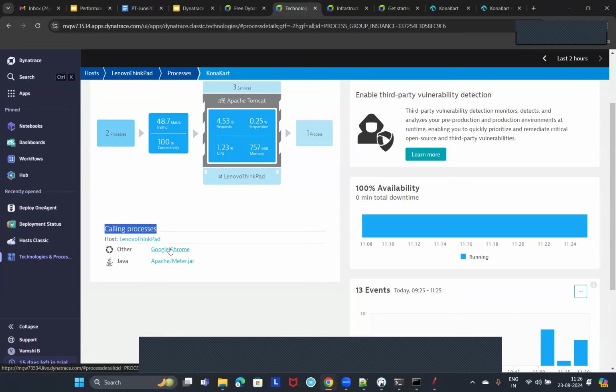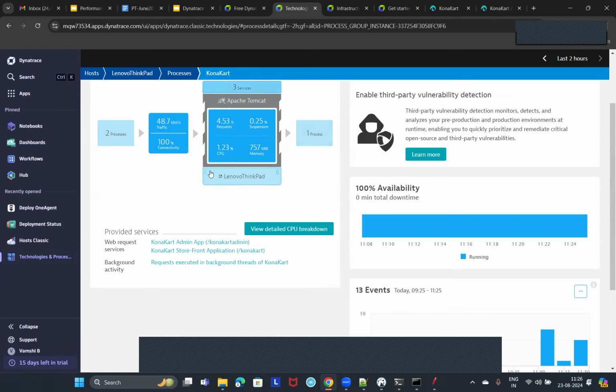However, in real time, what would happen? The JMeter would be on a different machine, and the servers would be on a different machine altogether. So all it would say is that all this data is coming in from these different hosts. You would be able to see the traffic flowing in, and it is coming to the Konakart. You are monitoring the Konakart application, right? So this is the service. This is the Konakart application that you have.